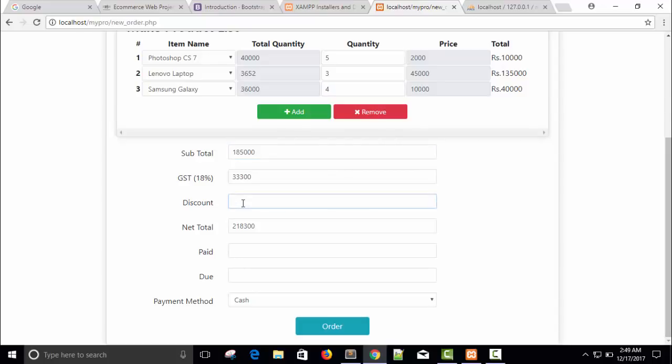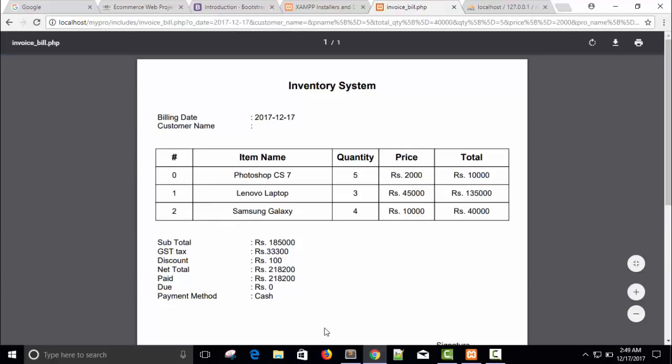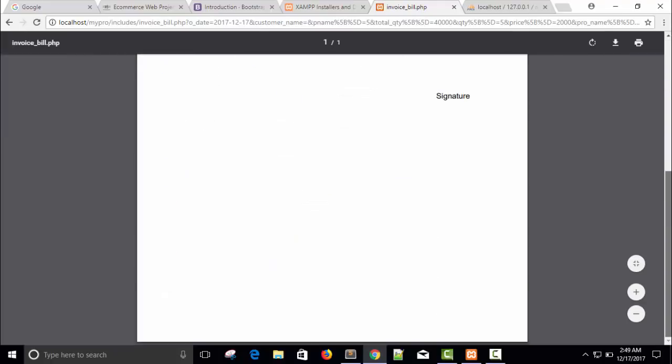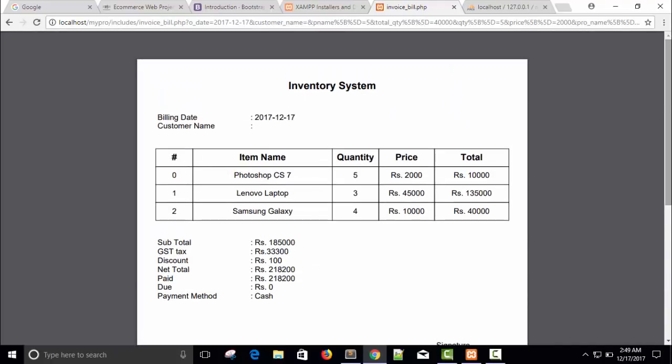And discount, if you want, you can give, let's say 100 discount. And paid amount, let's do the full payment. Cash is a better option. Order. Now at this moment, everything is saved in our database, and now we can print our invoice. The invoice is ready, right?